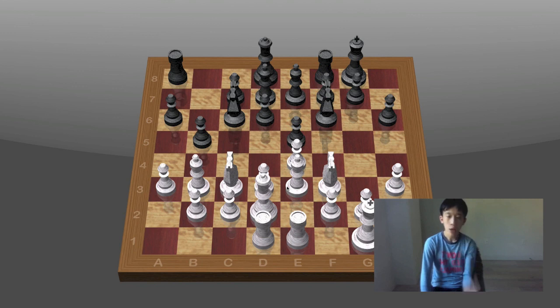Also, make sure the files are not the A file or the H file. They can be the A file and H file, they're still useful, but they tend to be less effective because they're on the side of the board, not the center of the board. Usually the center of the board is what you want to try to control.